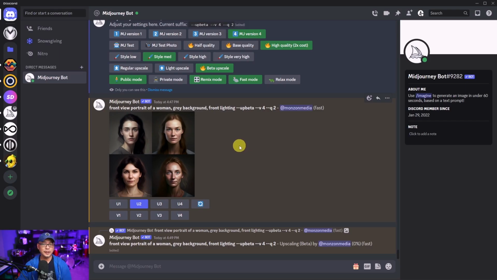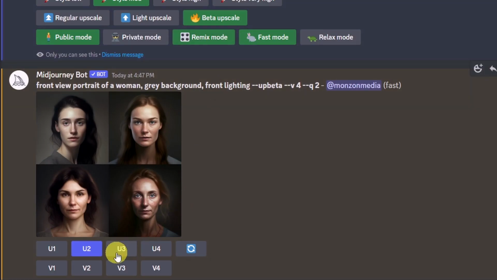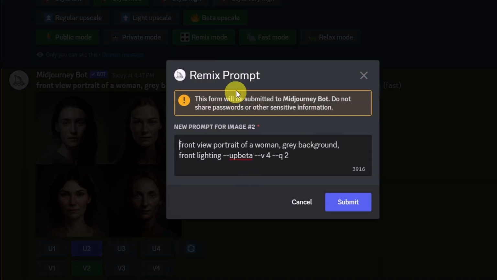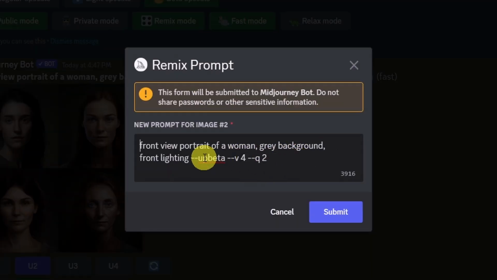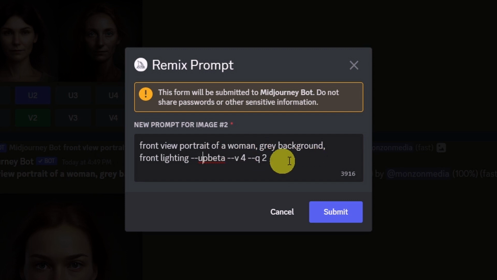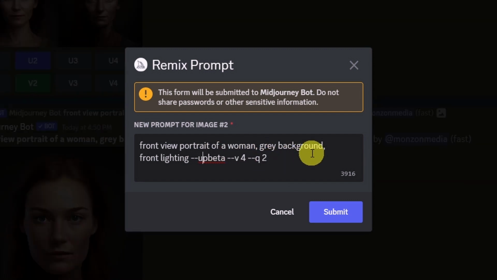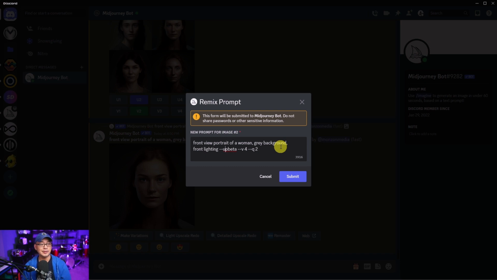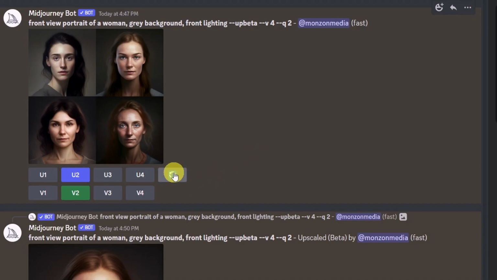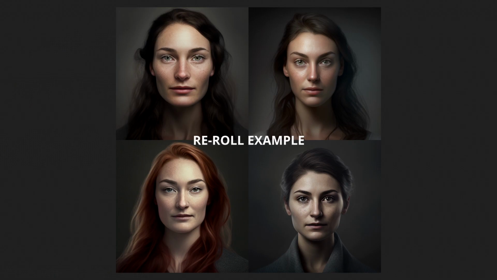If I wanted to tweak this specific image and just add more prompts to it and use it as a basis, then you can go to V2 here. Because we clicked on remix mode, when we click on V2 here, it's going to bring up this dialog box where we can add to the original prompt. So this is very useful if you want a consistent look in your images. It's not going to be exact. There's still going to be some randomization to it, but this is a great feature to have. And lastly, this is your reroll option. If I were to click on this, it would just take the same prompt and run it again.